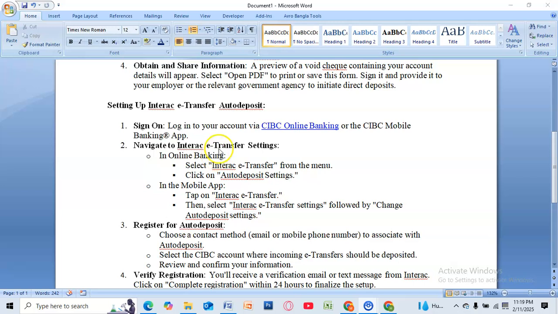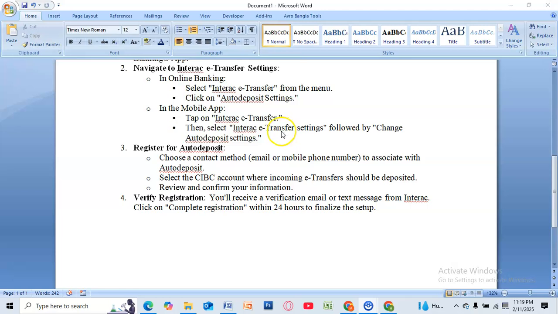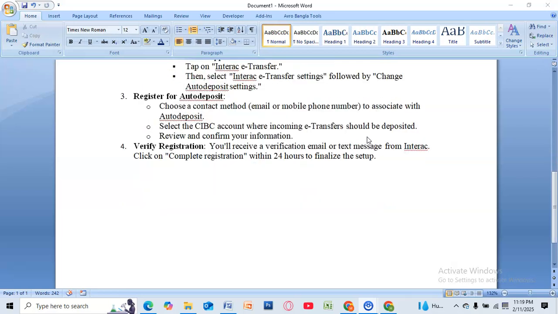After that, log into your account via CIBC Online Banking or the CIBC Mobile Banking app. For online banking, select Interac e-Transfer from the menu, then click on Auto Deposit Settings. In the mobile app, tap on Interac e-Transfer, then select Interac e-Transfer Settings, followed by Change Auto Deposit Setting. Then register for auto deposit.